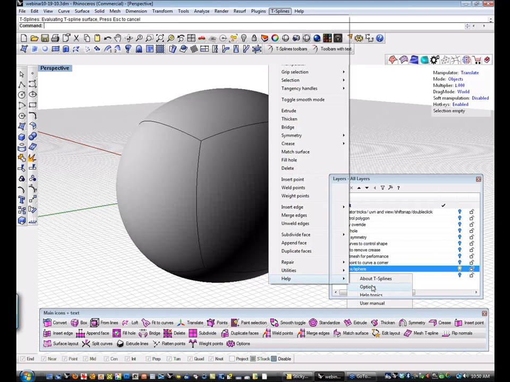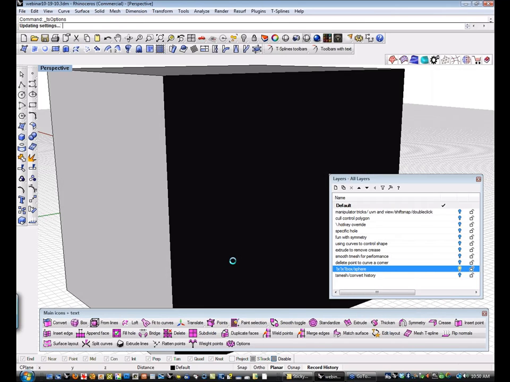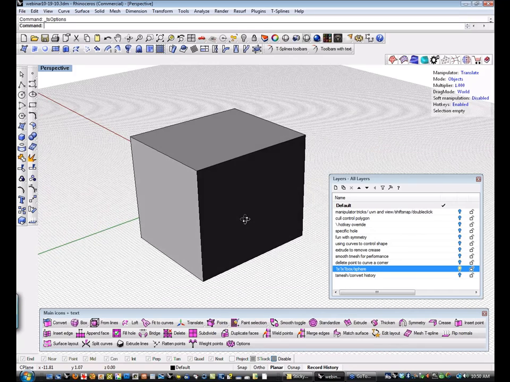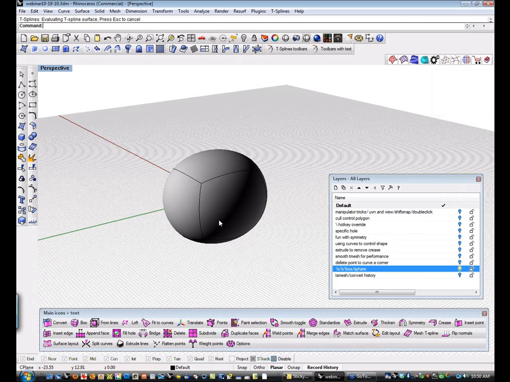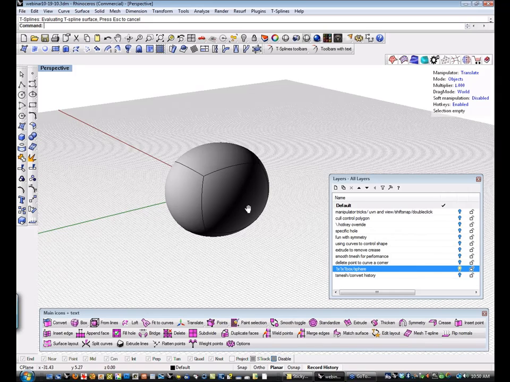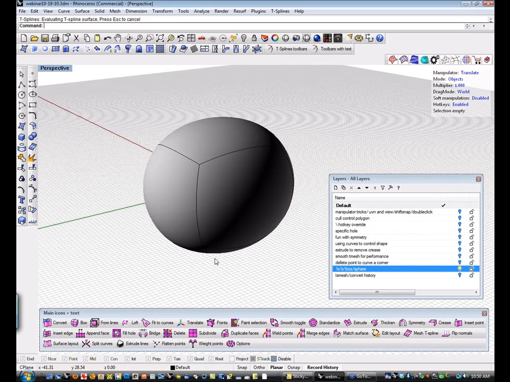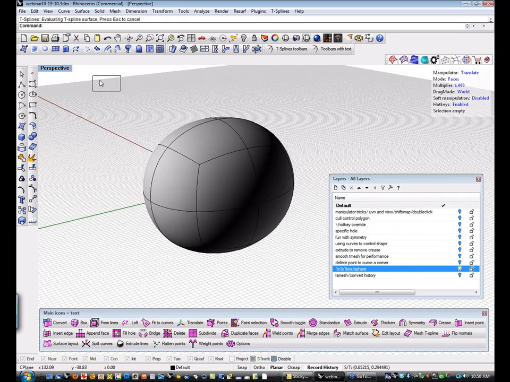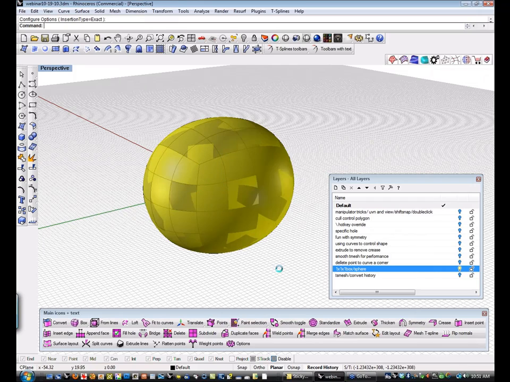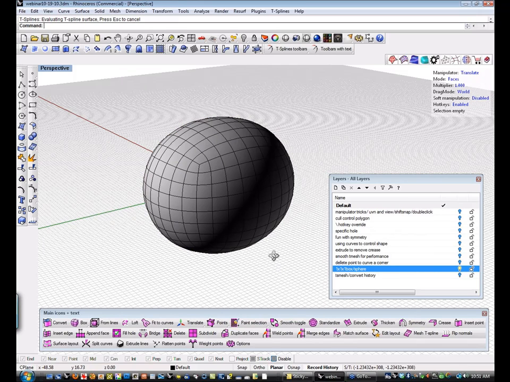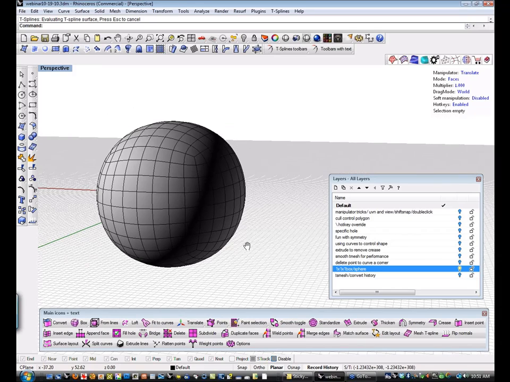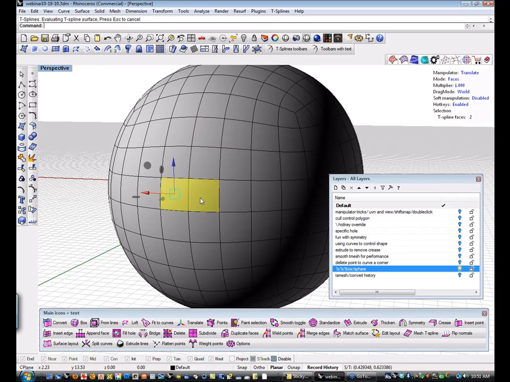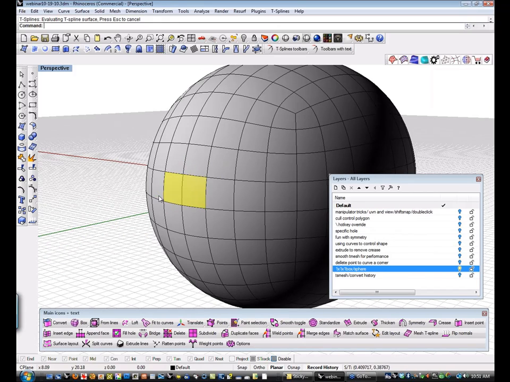T Splines, help, options, shut off smooth T-Mesh, and you notice that's my box. So simple box, 6 sides. If I smooth it, I get a nice round object with a different topology than a radial sphere. And if I subdivide this using exact, do this a couple of times, you'll notice that I get a really different subdivision that may be much more conducive to sculpting stuff.